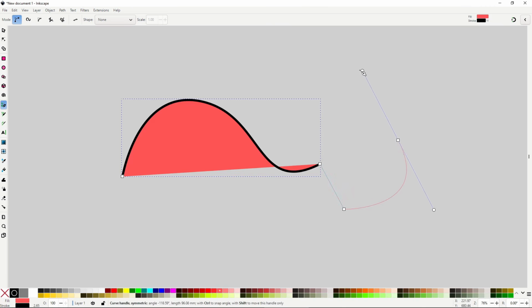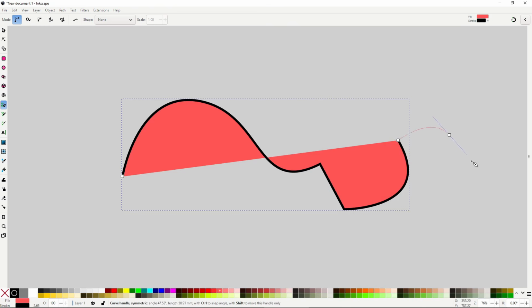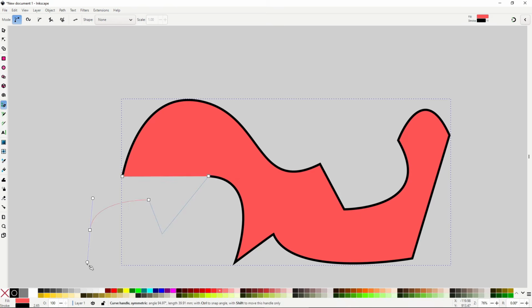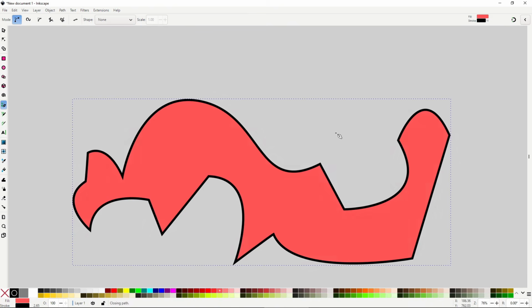The other method involves holding Shift before placing the next point, which breaks the handle and lets you change directions. This is the method Inkscape expects you to use. Personally though, I almost never use it. I find the deselect and continue method much more intuitive, so that's the one that I recommend.